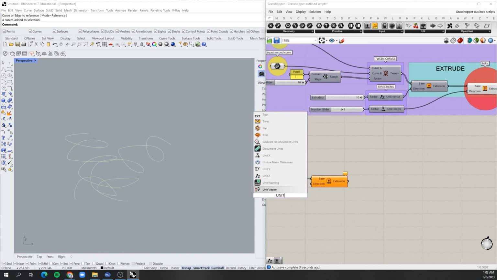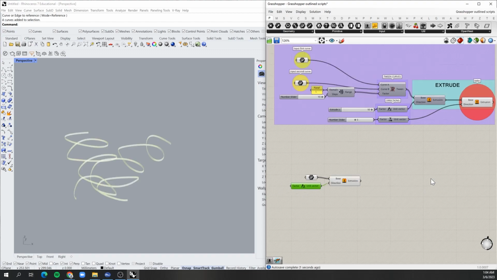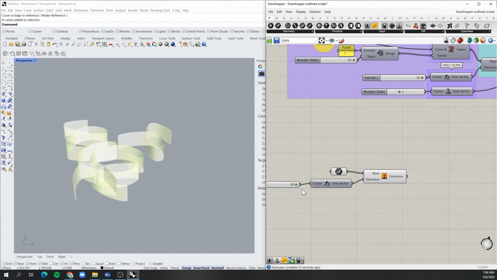And then we need a direction. So it's asking for a direction before you start. Input parameter direction failed to collect data, so unit Z. There we go. How much can I extrude? Right now it's extruding by 1. Let's extrude by a lot more. 10.